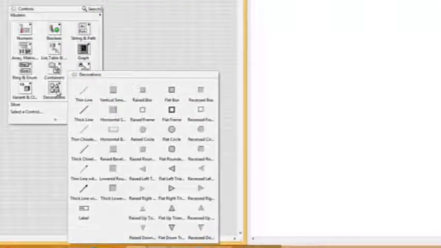Now if you want to decorate your GUI, then you can use these different decorations from the decoration panel. I will also cover these decorations in the decoration tutorials of LabVIEW, and these are quite useful when you want to design some professional or some educational GUI. Then you can use these decoration components.